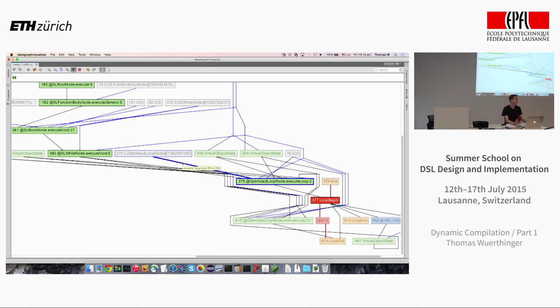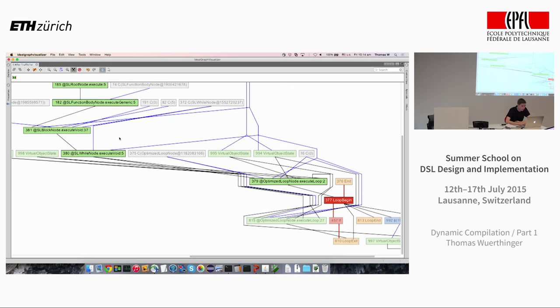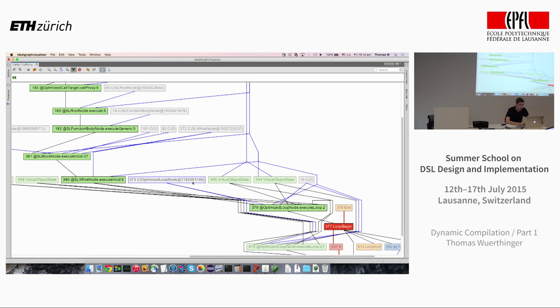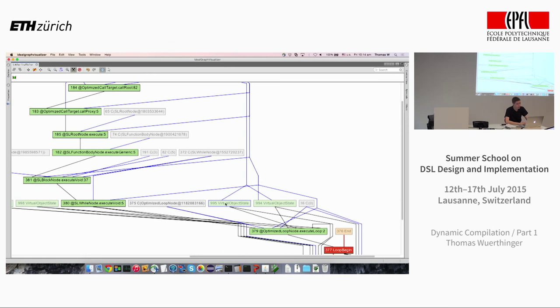Because these are the local variables that you need in order to really resume the execution state of your interpreter. It's sort of a full continuation. And we see there's a lot of constants in here. Some of the constants are nodes, but what is interesting here, for example, is that there's also something which we call virtual object state. This is how we would represent objects that are escape analyzed, right?